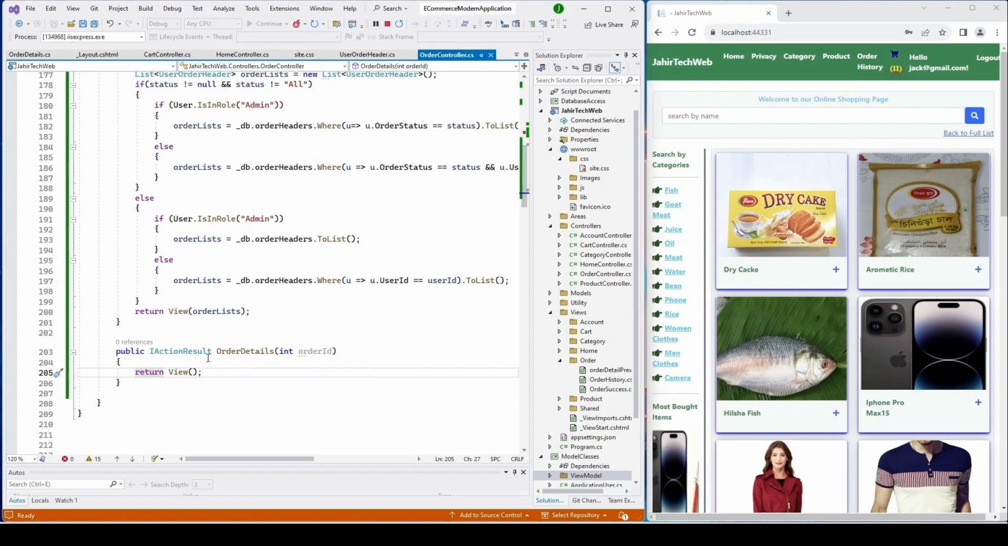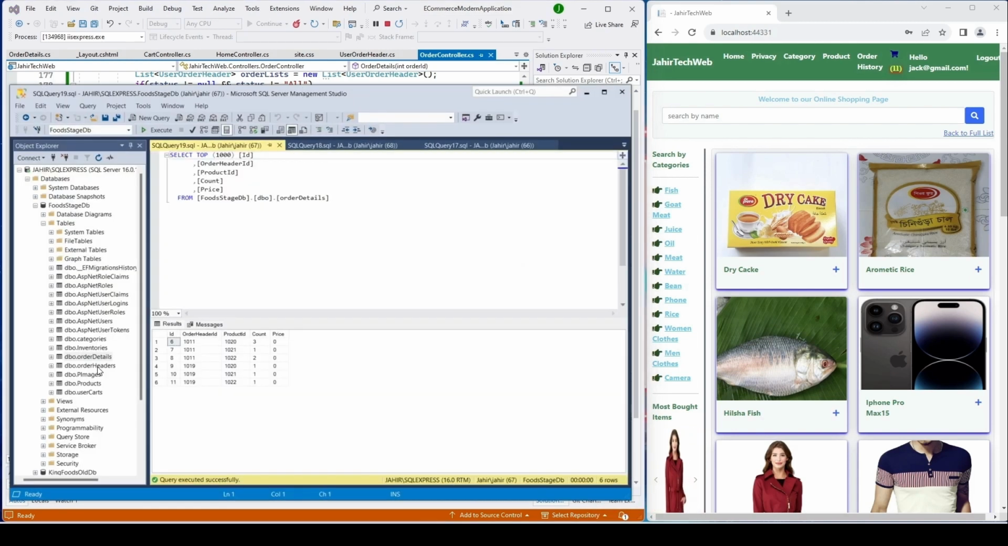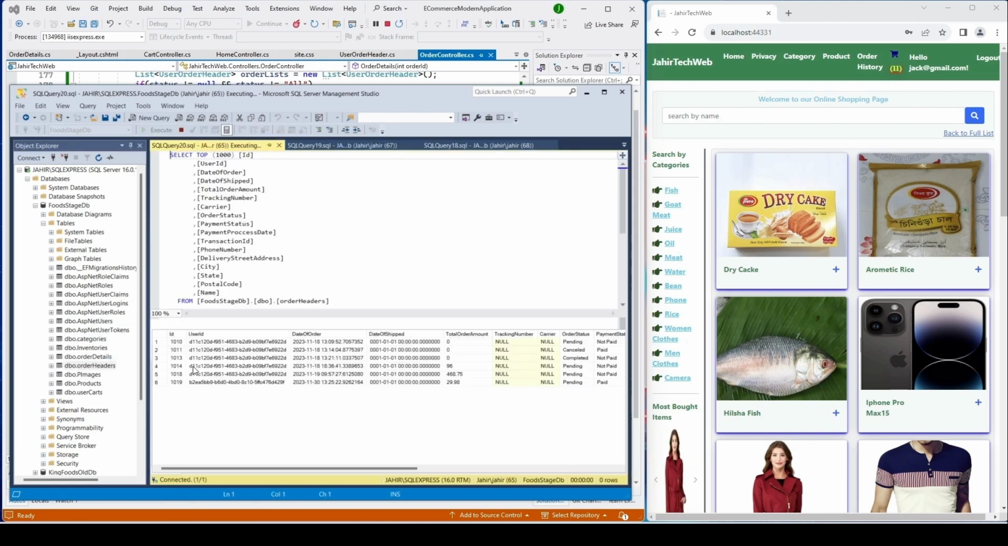So here we have to send data from our order header table, as the user requested for this order ID. We also need to send the data from our order details table with this order ID. Let me open my database. We have two tables, one is order details and another one is order header. If I open my order header table, you can see we have an order with ID 1011.